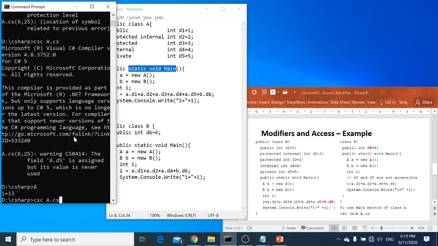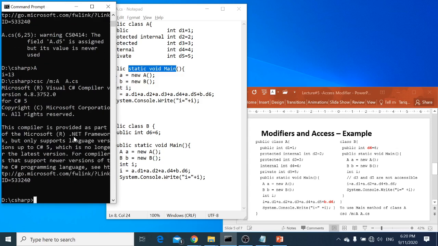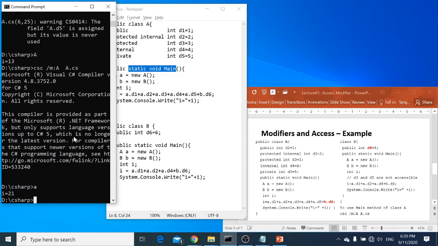For that matter, I'll be using csc, and then I say the main method is from the A class. This is the command that will compile the program, but it will use the main method from the A class. And you see that it compiled successfully. I can run the a program. I got 21.